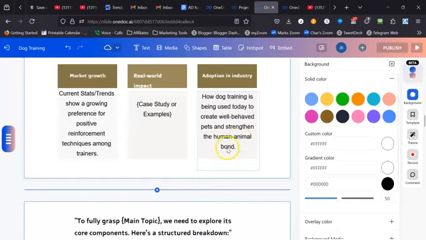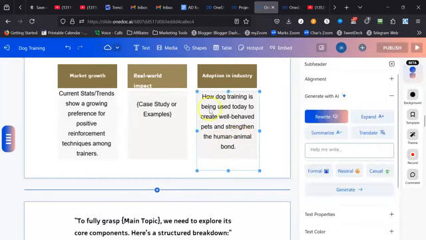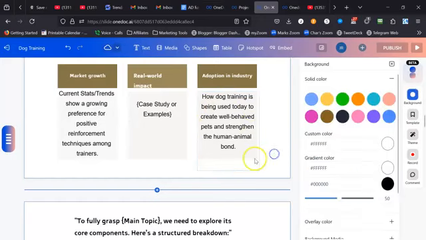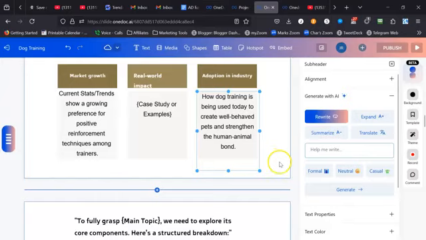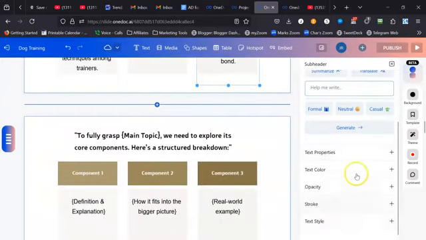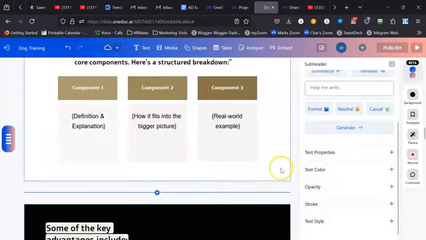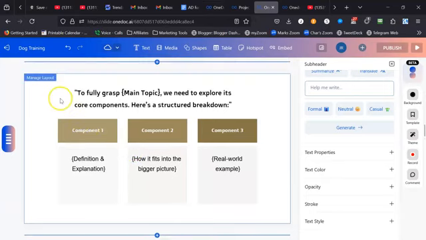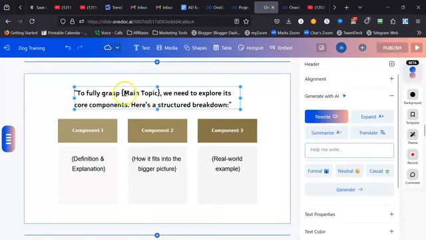Word it how you want to word it. You can just highlight that, go in here. You can delete and change it to whatever you want it to be. You can change these colors down here. Change the opacity to it. Here's another one to fully grasp. If you want to change that, you can go in here.